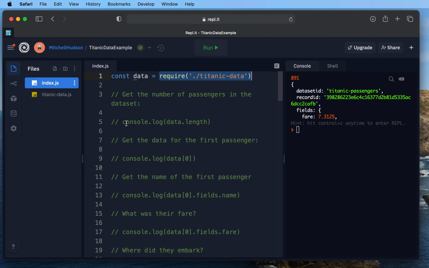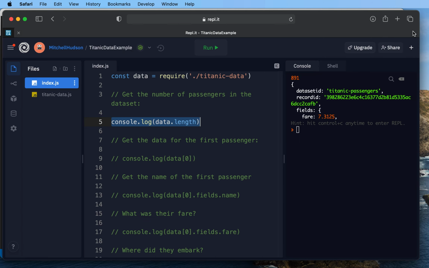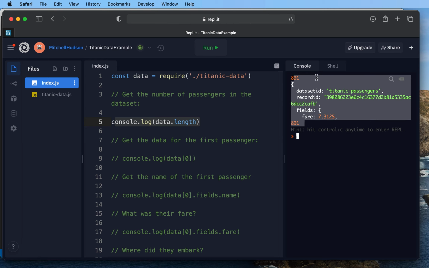So what I'm going to do first is log the number of passengers. That was our first problem that we needed to solve here, and it was the data length. But if you wanted to test it, you could use this REPL as a test bed. So for example, I might console log the data.length. And when I run it, you see it says 891, okay?